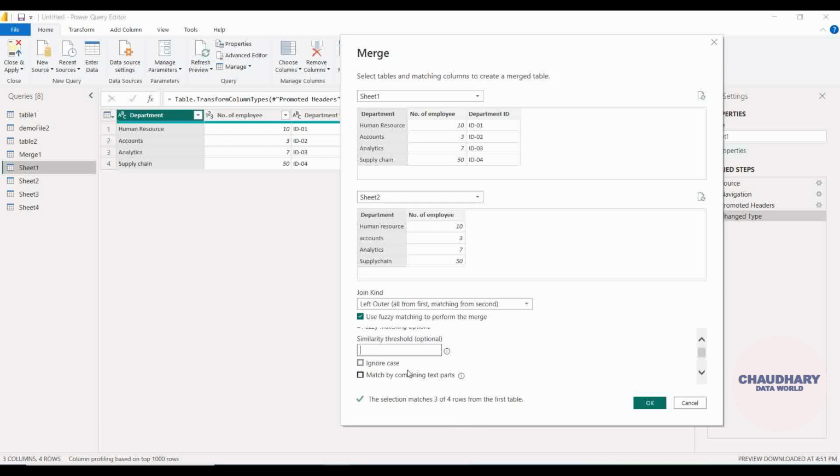If we want to keep it as 1, we can keep it as 1, and you can see that the selection matches decrease to very few, that is 1. What does it mean? It means that if you are saying that 100% should match when comparing this department and this department, only the analytics record is 100% matching. The rest are not matching 100%, that is human resource, accounts and supply chain, all three are different from each other in both of the tables. So it is giving you selection matches 1 of 4.